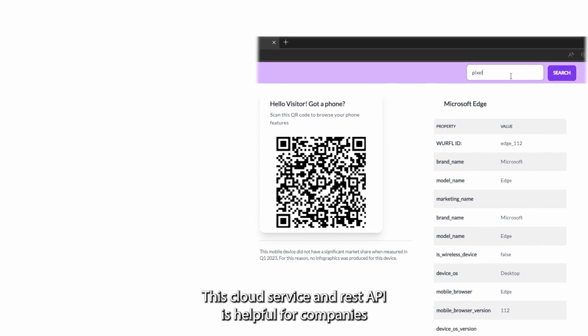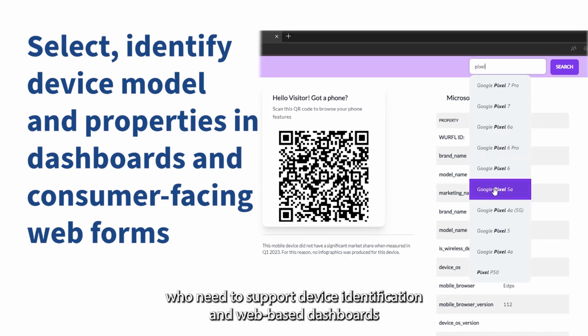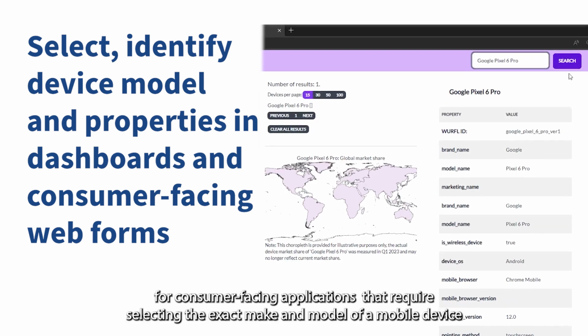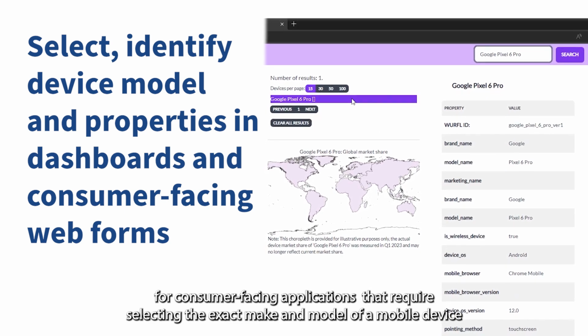This cloud service is helpful for companies that need to support device identification in web-based dashboards or for specific consumer-facing applications that require selecting the exact make and model of a mobile device.